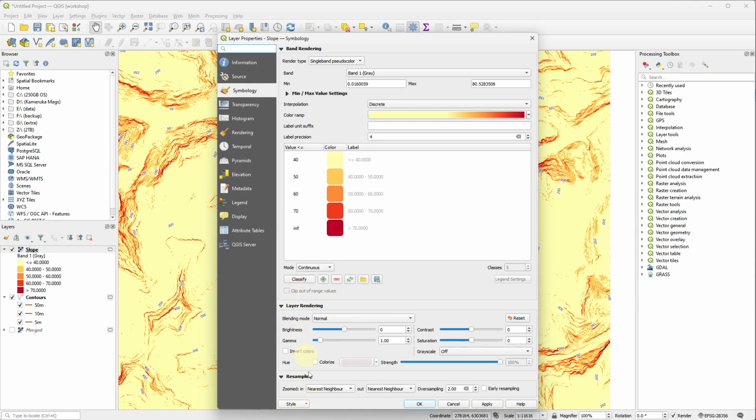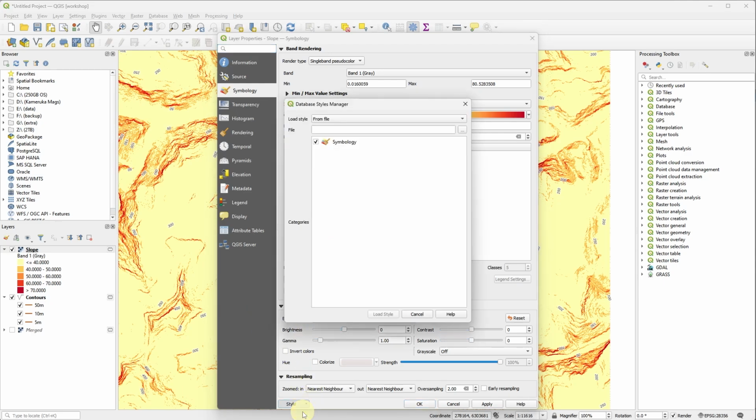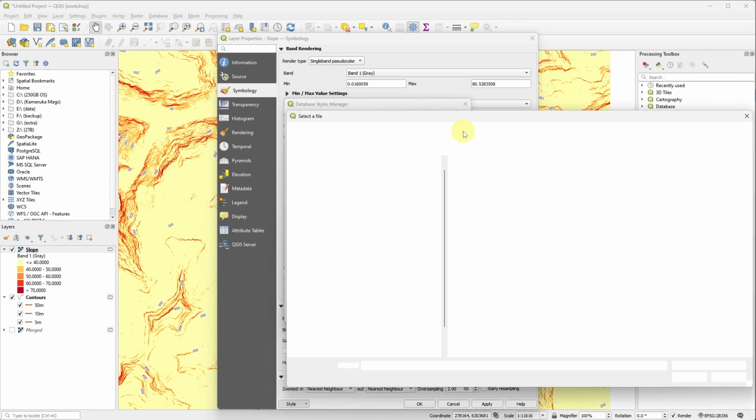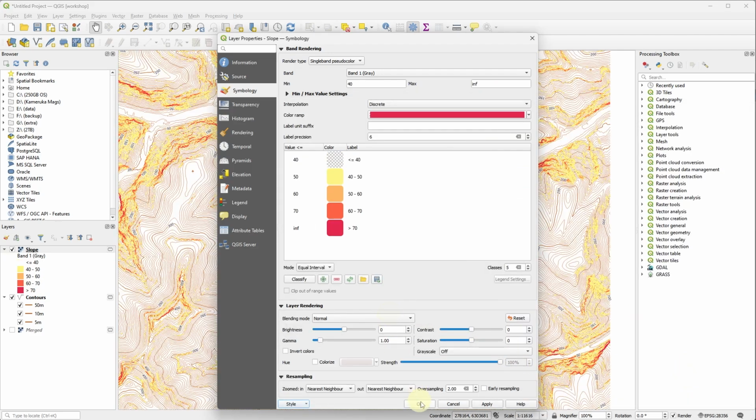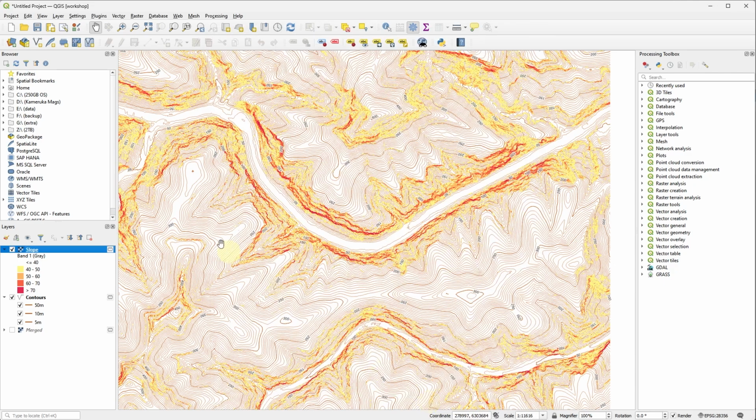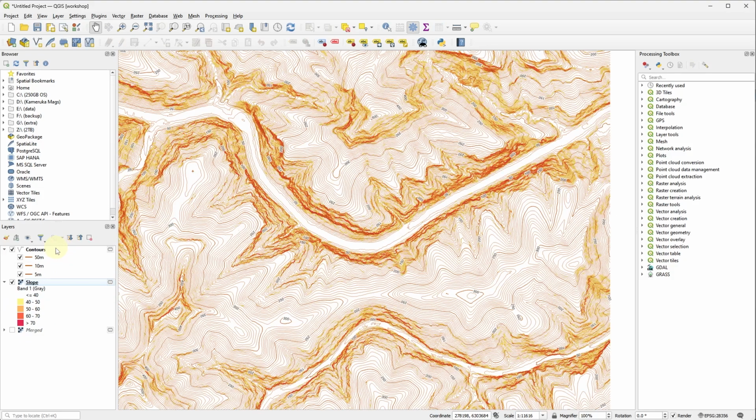So double click again, down to the bottom, style, load style. Three dots, and the one we're interested in here is called slope cliff line. So I'm going to open that, load style. All right, now the other thing I'm just going to do quickly is drag the contours layer above the slope layer. So we'll just pop that up there because it makes more sense to have the contours on top of the slope than the other way around.